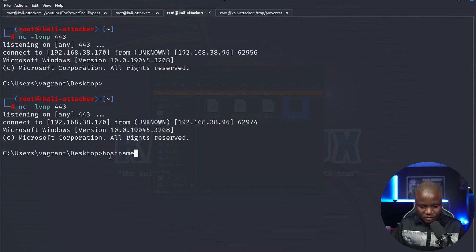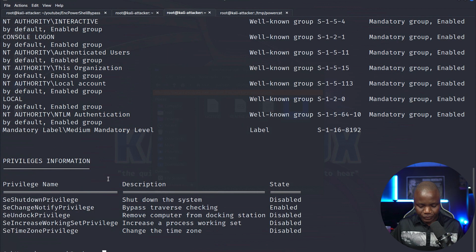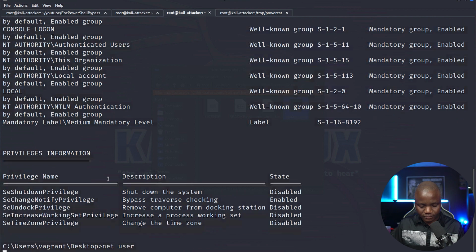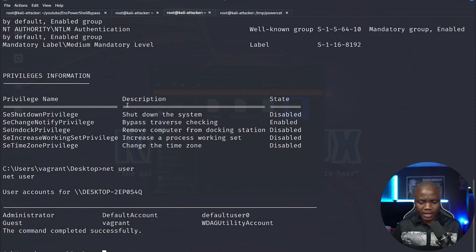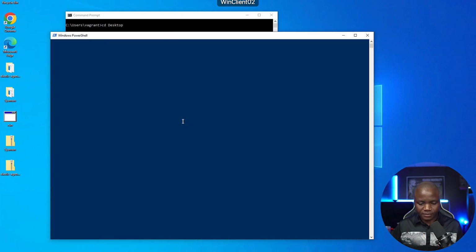Host name, this should be client 02, which is whatever this desktop name here is. Who am I? Net user. Okay, we know that this works. And we are on Windows Client 02.